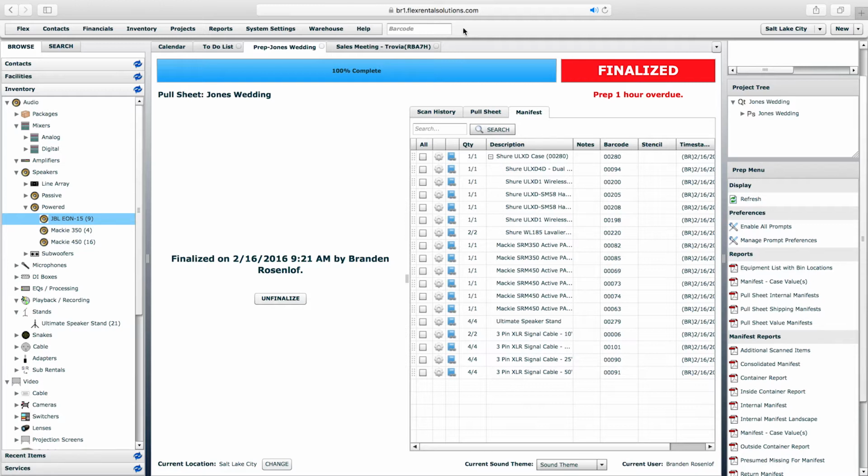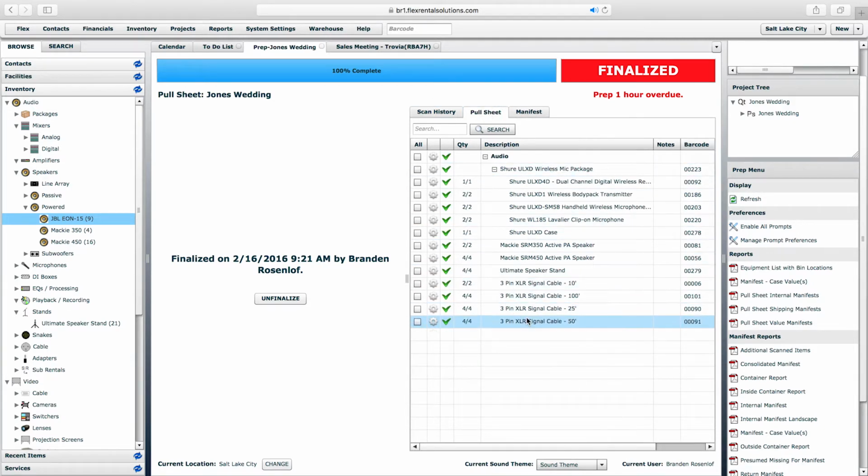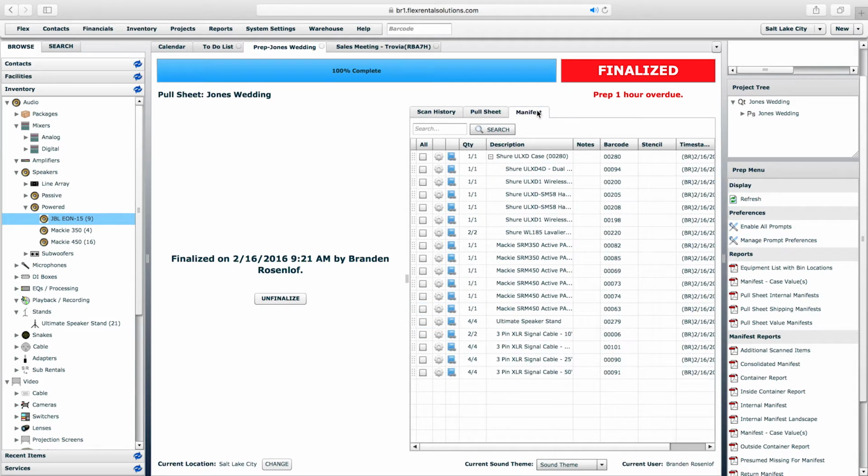Just to show you the scenario that I've set up here, I have one job that was a small wedding that's already been prepped. So you can see that everything's been prepped. Most of it was just audio gear. And then you can see on the manifest we had one serialized storage case that contained some items, and then some speakers, cable, and some stands.